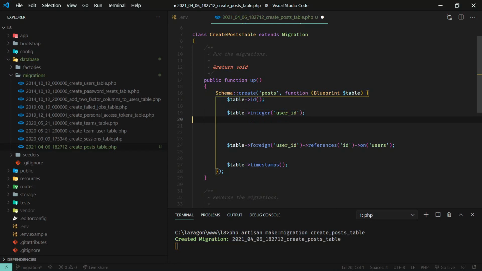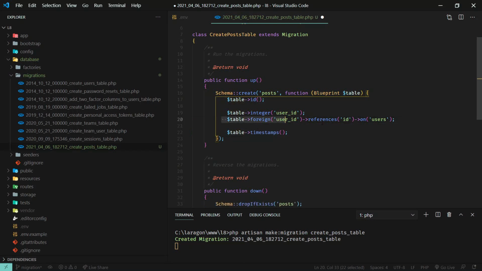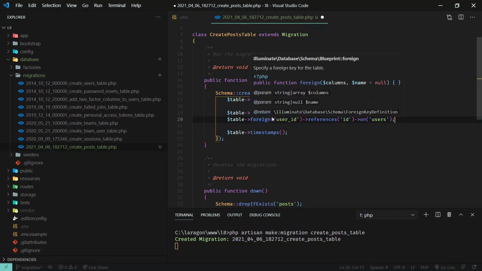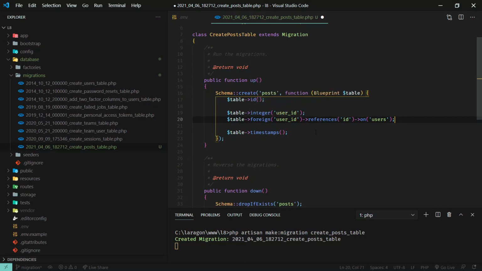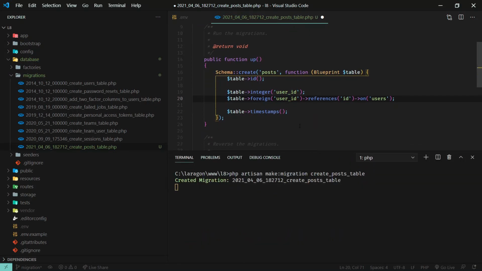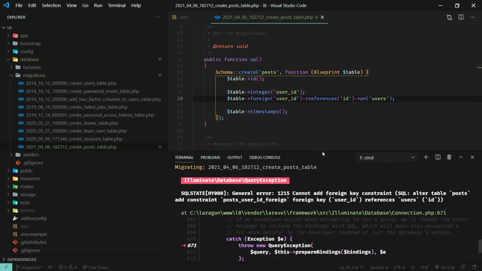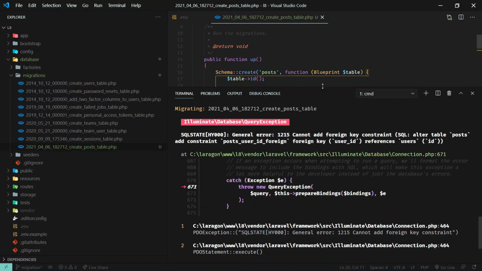Alright, so in this table we want to create a user ID field in the post table, and then we have done a foreign key constraint, so we constrain this with the users table. In this case, if you try to run this migration, you'll get an error. So let's try to run this migration. There you go. You'll get this kind of error: cannot add foreign key constraint.